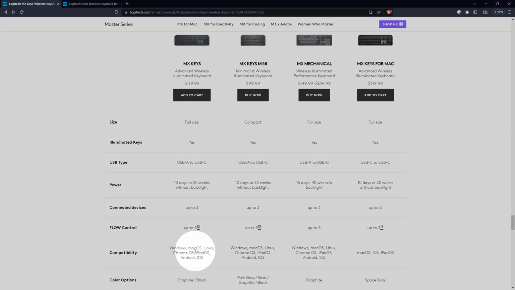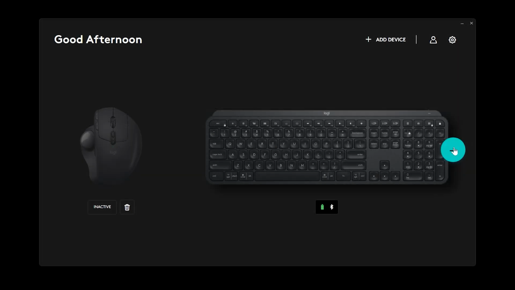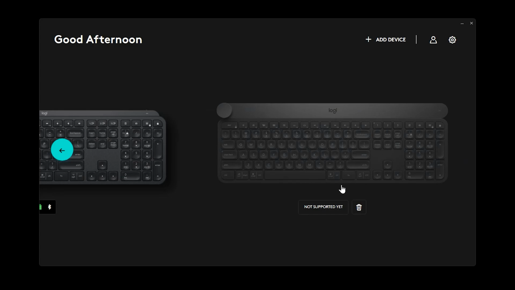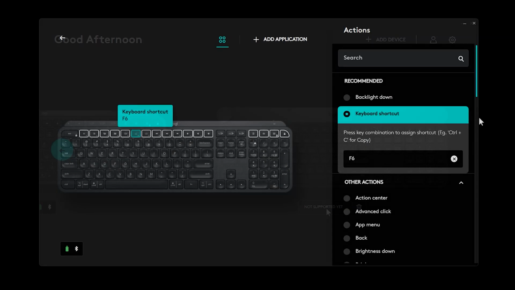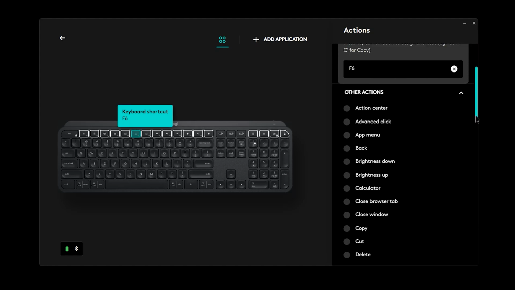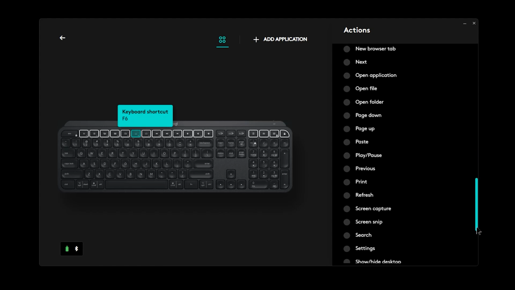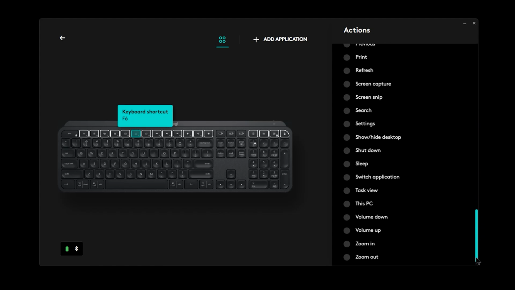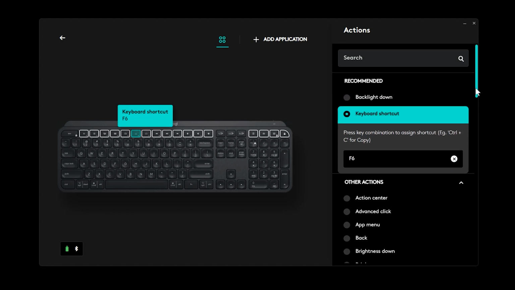The MX Keys is compatible with a range of devices and operating systems, whereas the Craft is only fully compatible with Windows, but partially compatible with everything else. The newer Logitech Options Plus software works with the MX Keys, but at this point the Craft is not supported. Currently, no new features are available in Options Plus that aren't available in the regular Options software, but that may change. A feature I'd love to see is the ability to program multi-action shortcuts to the keys.